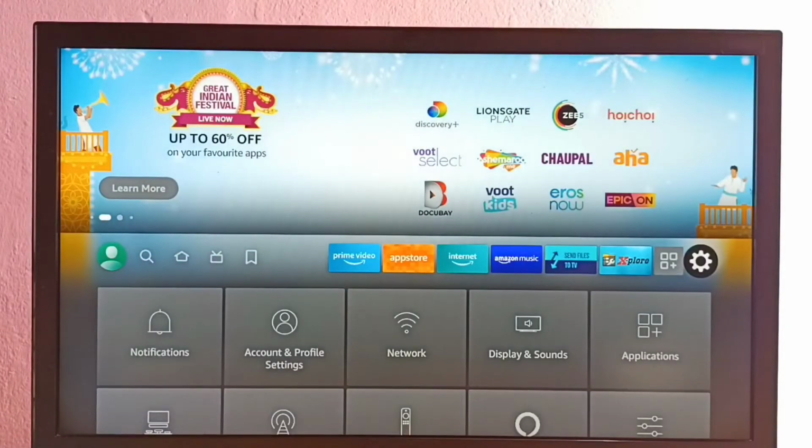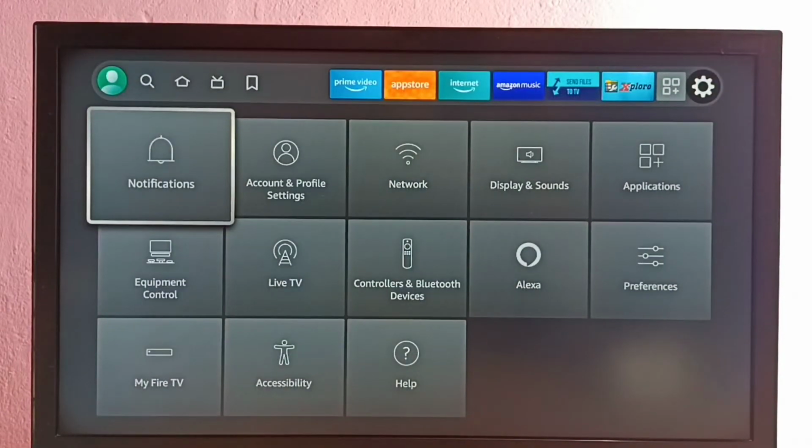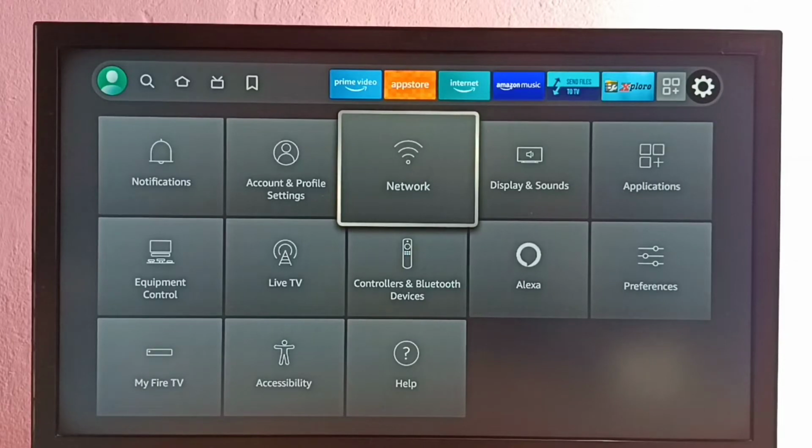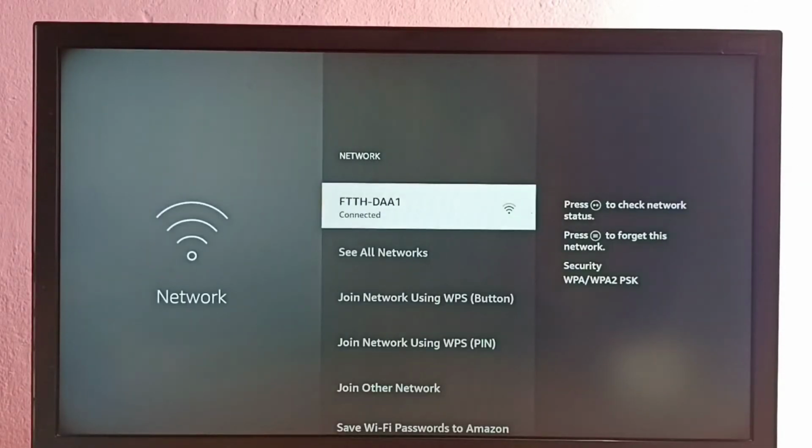First go to settings, then select network, then select connected network. So here I have connected to this FTTH DAA1 Wi-Fi network. Select that.